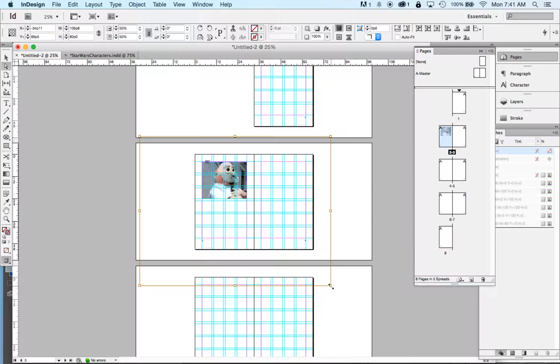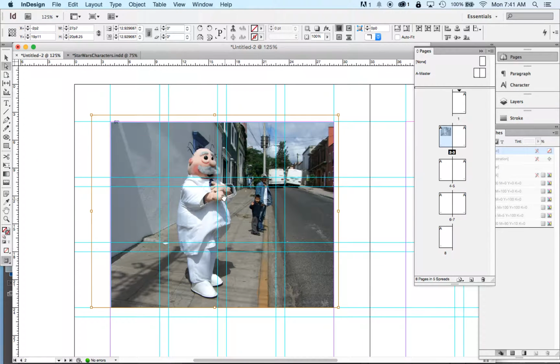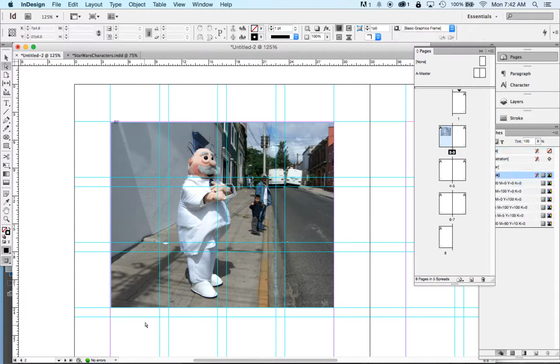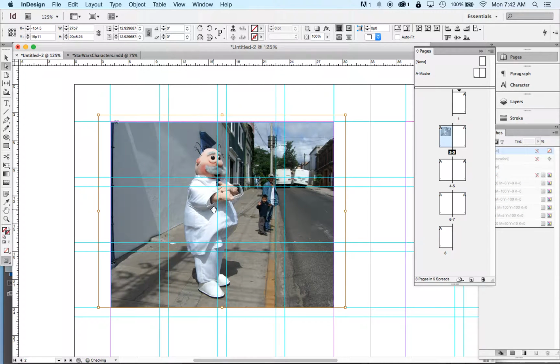Now I can manipulate this in a couple of ways. Using the white arrow, I can grab the edge of the photo, holding down Shift to keep it proportional. It's very important to keep it proportional so that you don't distort your image. I can scale it down this way. So that brings it within the neighborhood of size. I can zoom back in with Command plus. And there I have my whole photo in the frame.